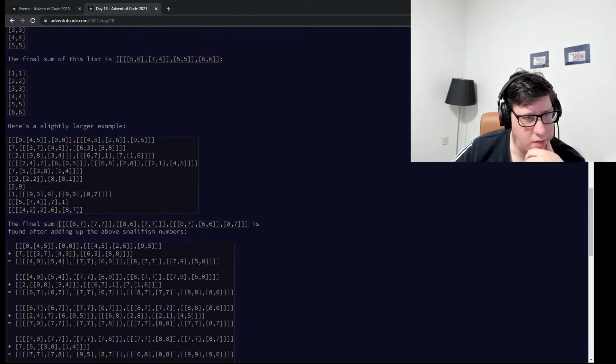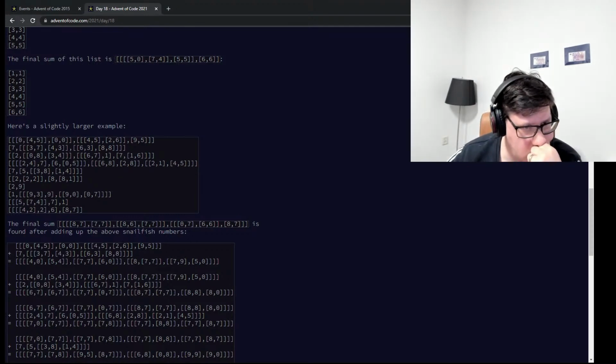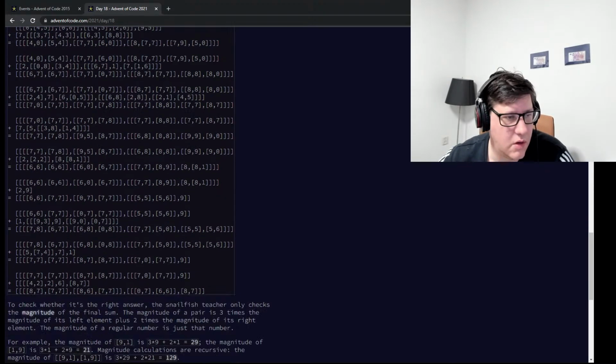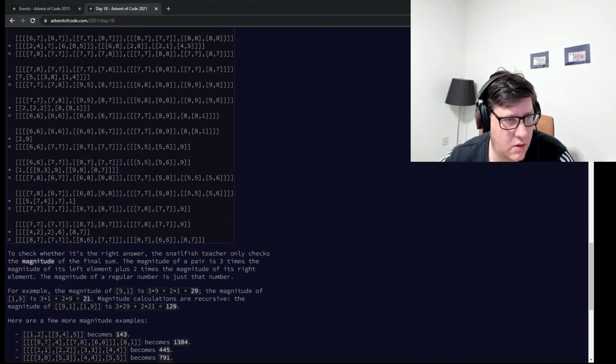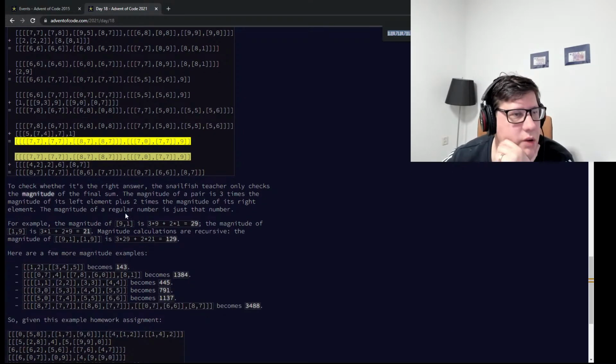Slightly larger example. Final sum is found after adding up the above Snailfish numbers. Okay, so at least this one is cool. They have a good example here. So in my mind, this should just be... why isn't this here? This doesn't look like an addition in this case. Because there's probably some, they have to do the reduce functions, etc. Okay.